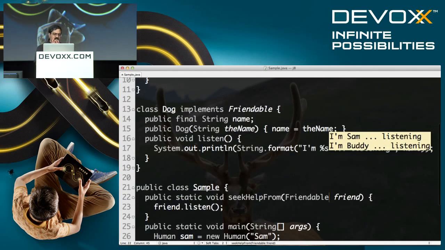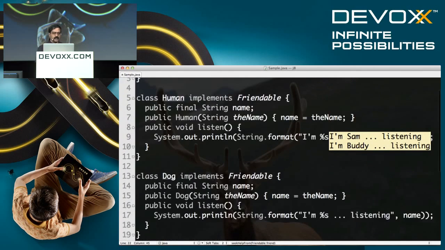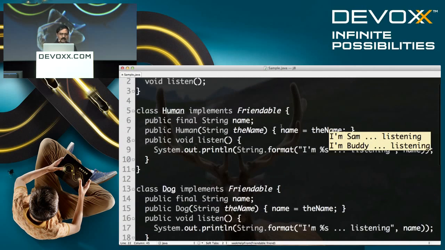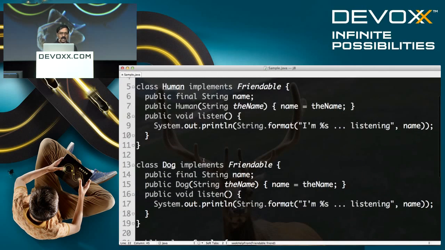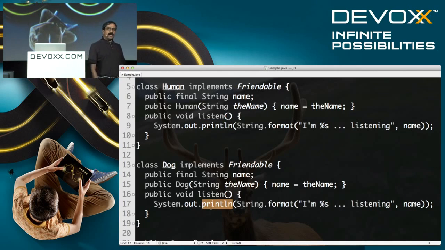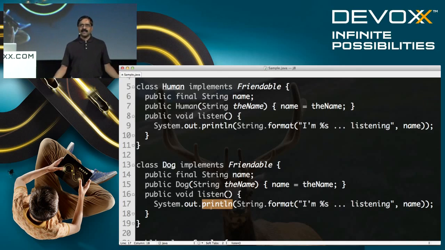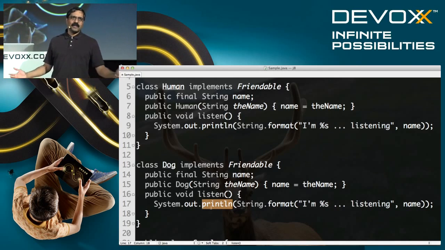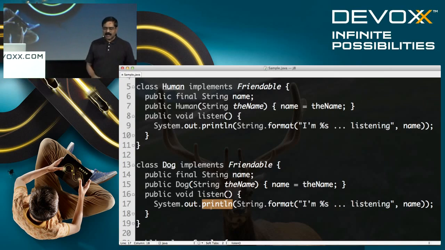Yay, that worked so far. But that pushed us from one problem to another. Now we are able to receive human and dog in the seek friend method, but notice what we just did here. We duplicated the implementation of the listen method in both classes. Anybody who really enjoys duplicating code? No, not really, right? That's the easiest way to lose friends in life, right? Nobody would hang out with us if we just keep duplicating code.